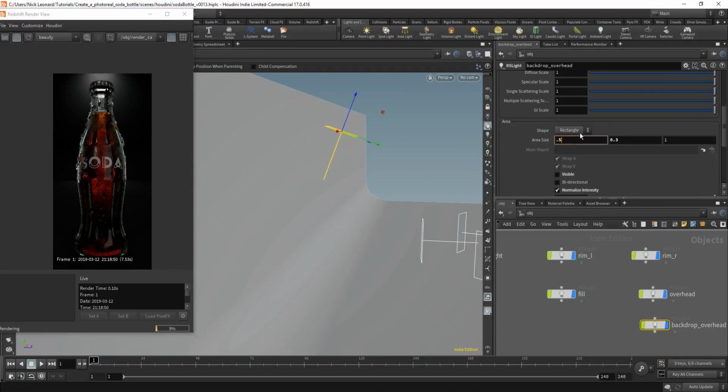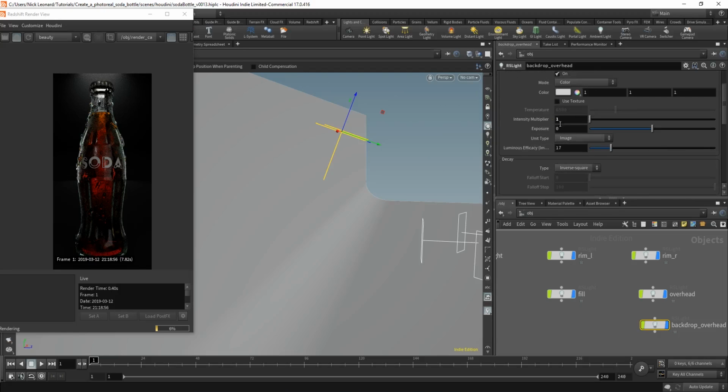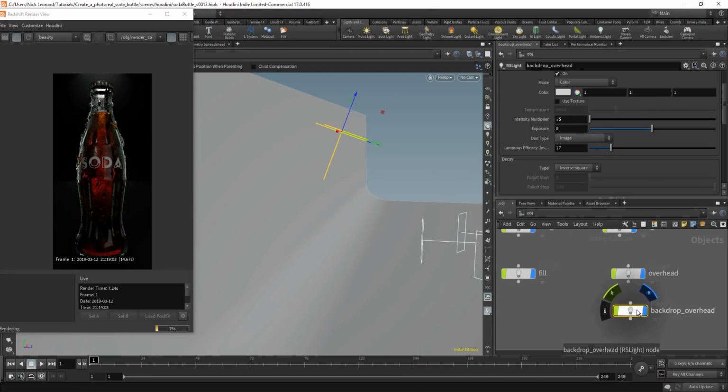I'll increase the size to 0.5 by 0.5, and I'll drop down the intensity to something like 0.5. I think that works quite well. Yeah, that's working well for me.